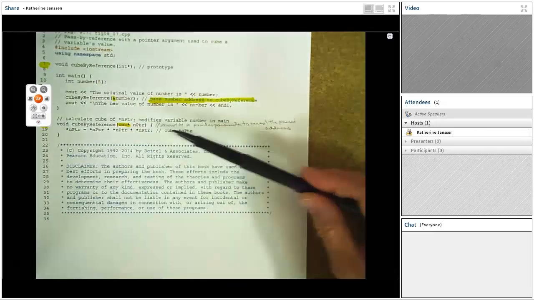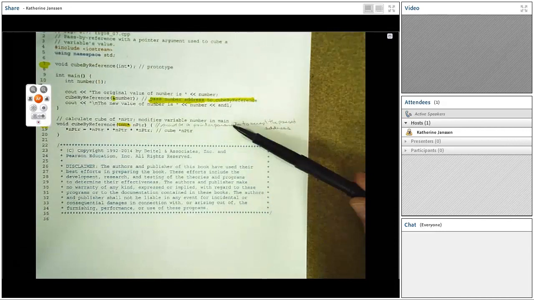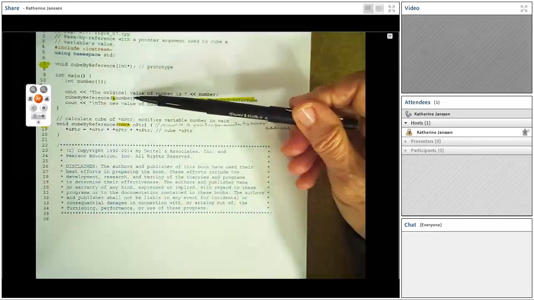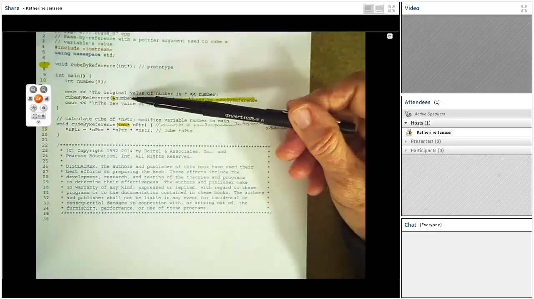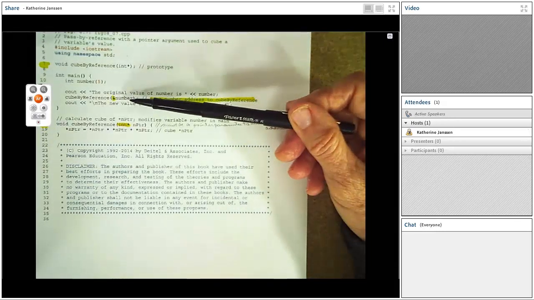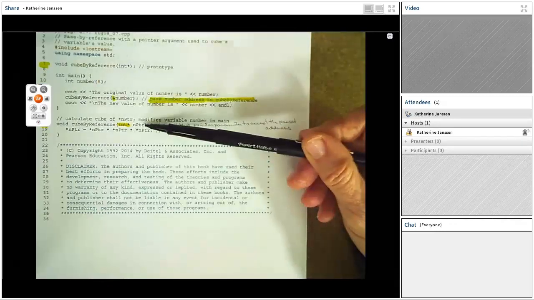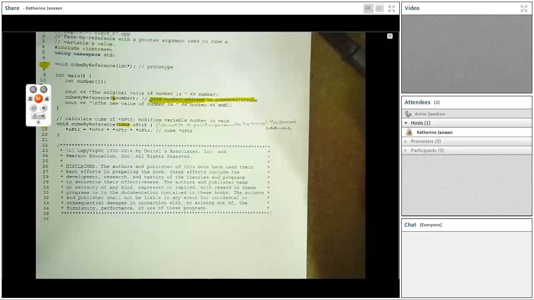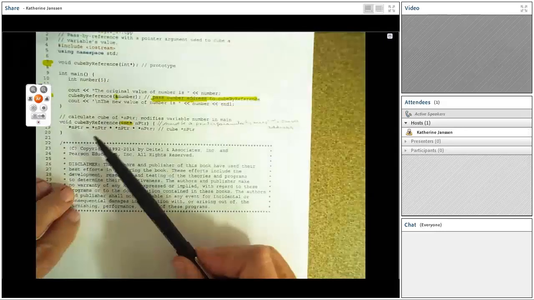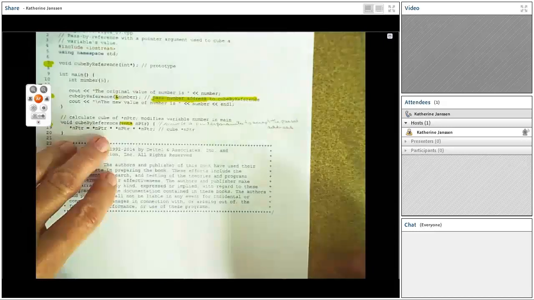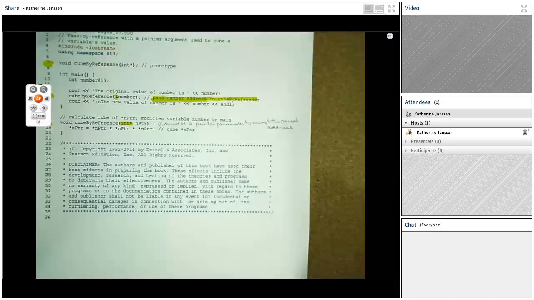N pointer must be a pointer parameter to accept the passed address, because in line 15 we are passing the address of number, not the value stored at number. We're passing the address of number. So you have to have a pointer in the function parameter list to accept an address. Then in cube by reference, we're dereferencing n pointer, the value pointed to by n pointer.